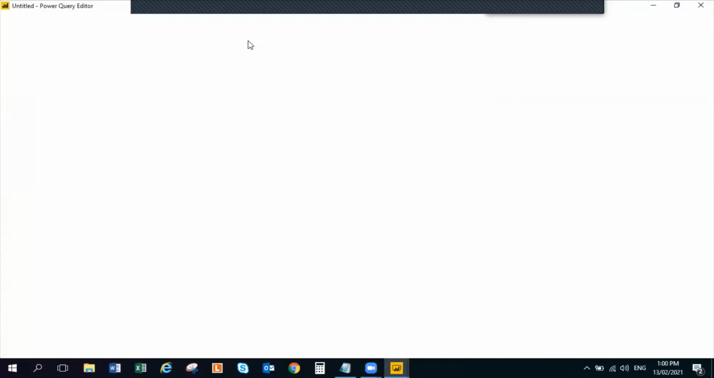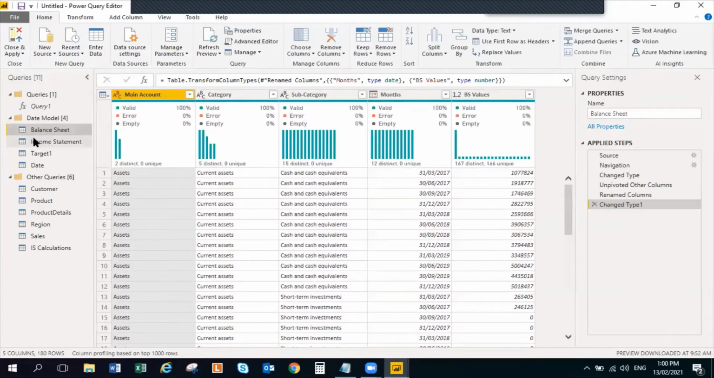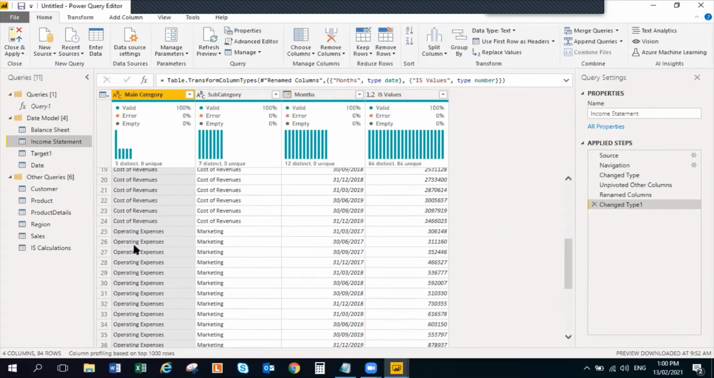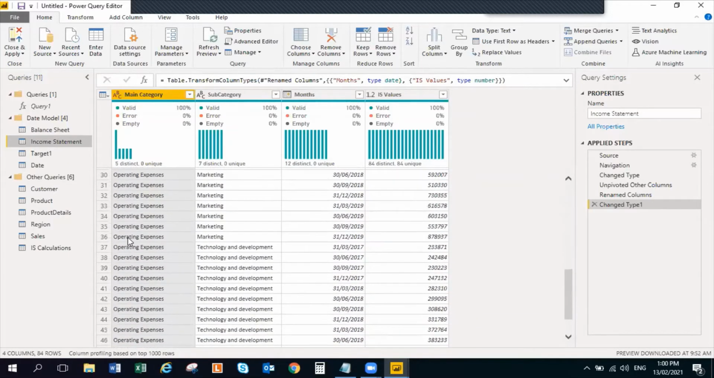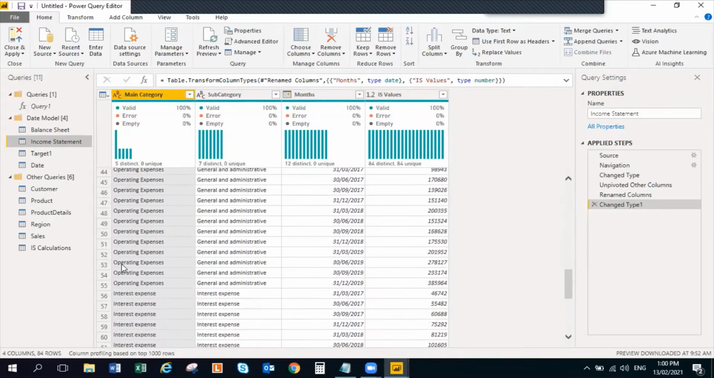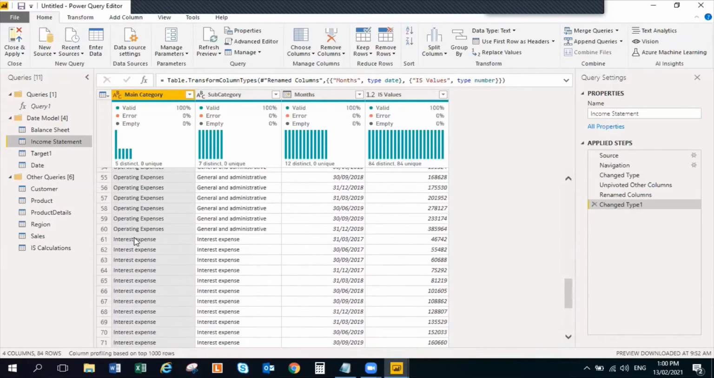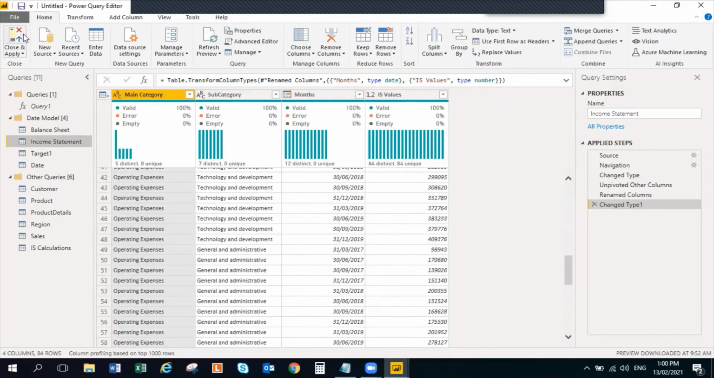If you go and see, it's operating expenses and it's under main category. Cost of revenues, then there is operating expenses. This is cost of revenues, that is revenues. Then there is operating expenses, then there is interest expense. And interest expense is part of subcategory as well. So then there is other information. Okay, fine.